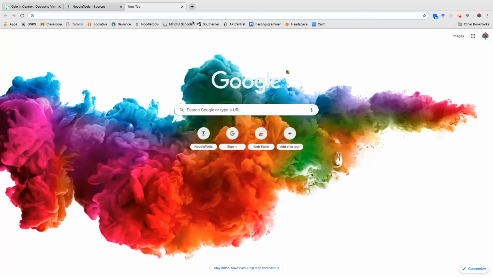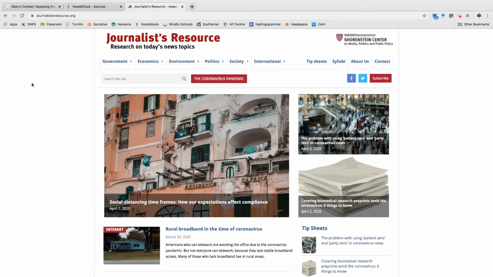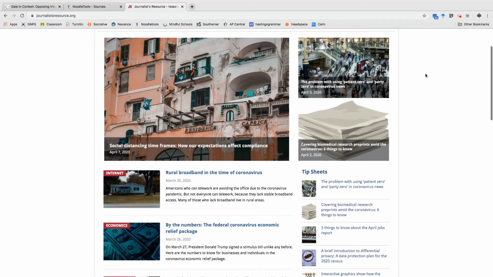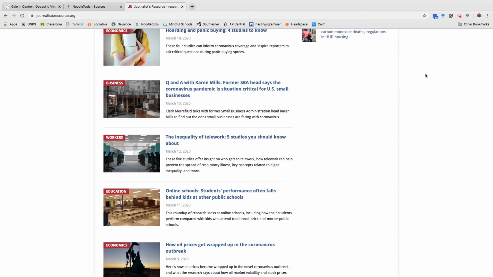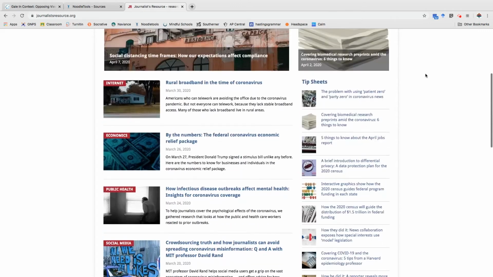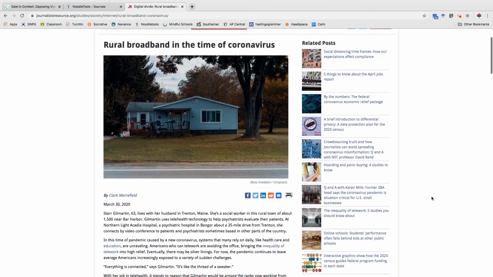I'm not actually sure, so I'm going to Google this source, journalistresource.org, research on today's news topics from the Harvard Kennedy School. This to me looks like a website or a web page. I can't call it a newspaper or a magazine. But let's just look at this to get a better sense.